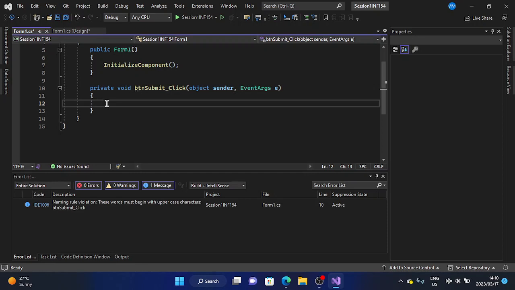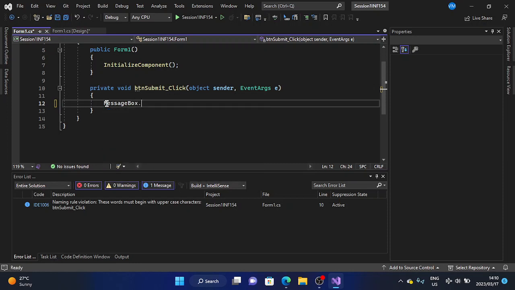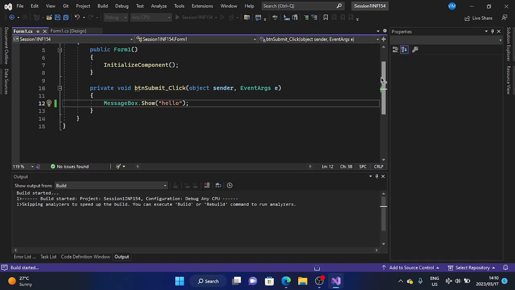For example, if I say message box dot show, maybe I say hello, whatever, then I save and I execute the code. Every time I click the button, this code is going to be executed. It's still running. Okay, let's see. So no errors so far.